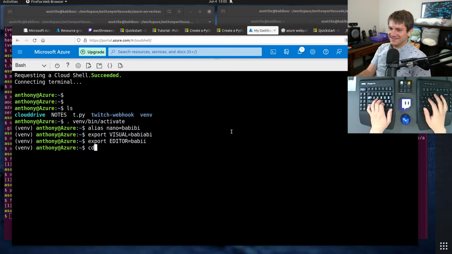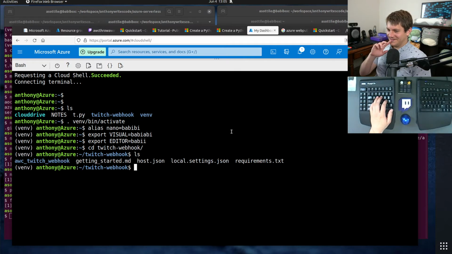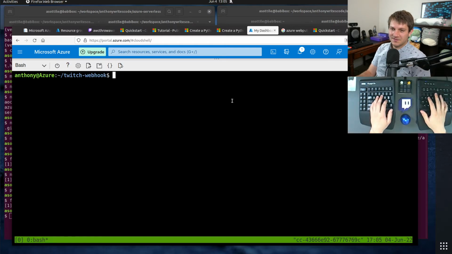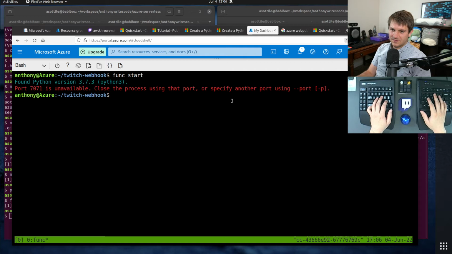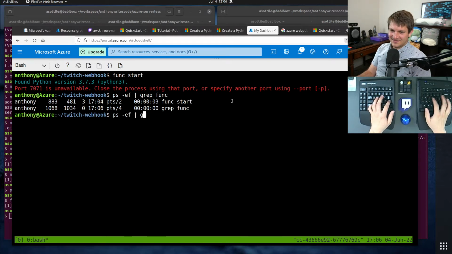My history is still here. Okay, let's try this again. Actually, we can use tmux for this. Func start. We're at 7071. Oh, it is still running. Oh goodness.